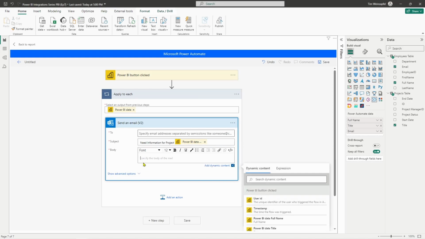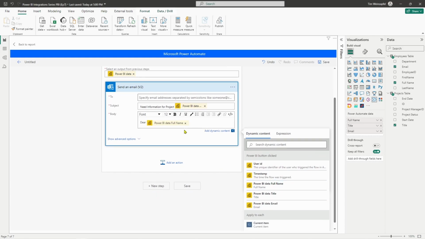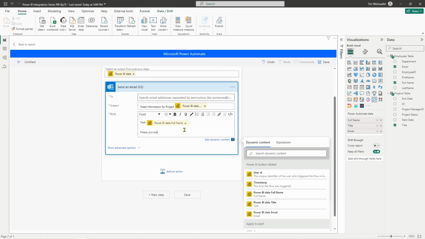Let me go to the body. And again, I'll get back to the email here in a second. The body is, let's say I want to say dear, and I want the full name. So again, I go down here into the dynamic content, scroll down. There it is. My comma, please provide an update for a project. And again, I want the title again, so I'm just going to choose that.